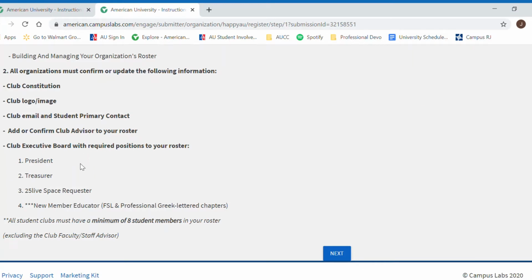And also make sure that you update or confirm the following executive board positions. So who's your president, your treasurer, your 25Live space requester, and if you're a fraternity or sorority life group or a professional Greek lettered organization, make sure that you have someone in the position of new member educator. So that means you have to have a minimum of at least 8 student members in your roster and then 1 staff advisor, so technically it'd be a total of at least 9 members. So we're going to go ahead and hit the next button.